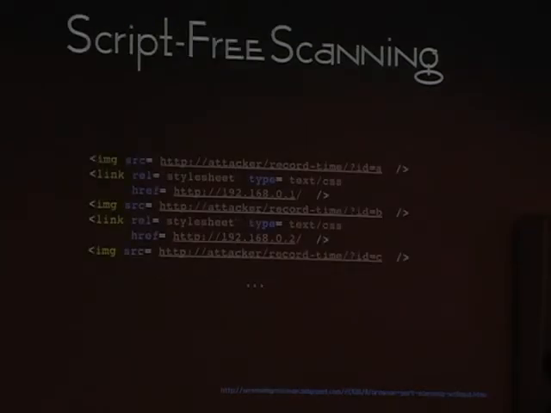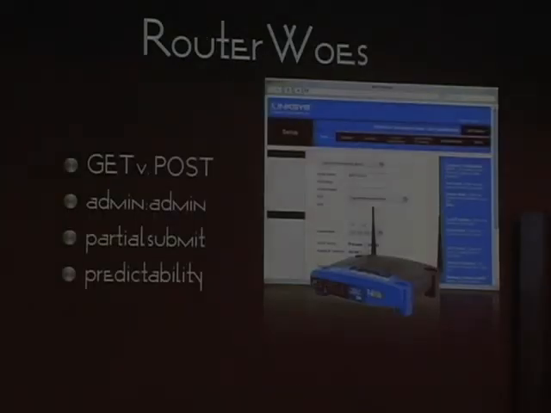Anyway, so host scanning is mostly unnecessary, we'll find, for drive-by farming, but you can use this to find where the router is if you really want. So we've talked about the browser problems. Let's talk about router problems. I don't have anything against Linksys, but they have lots of nice images on their website that I could use.